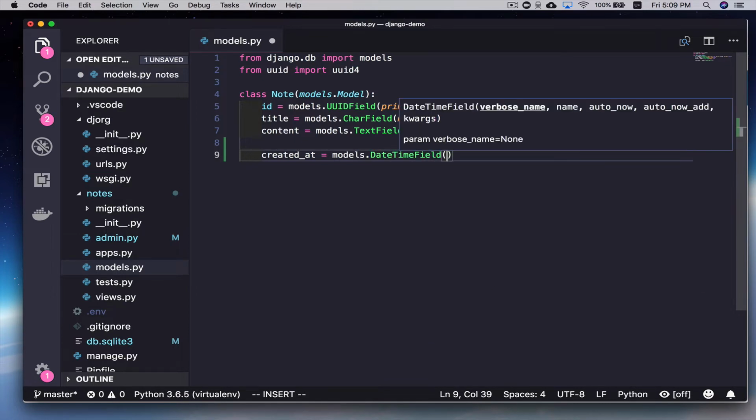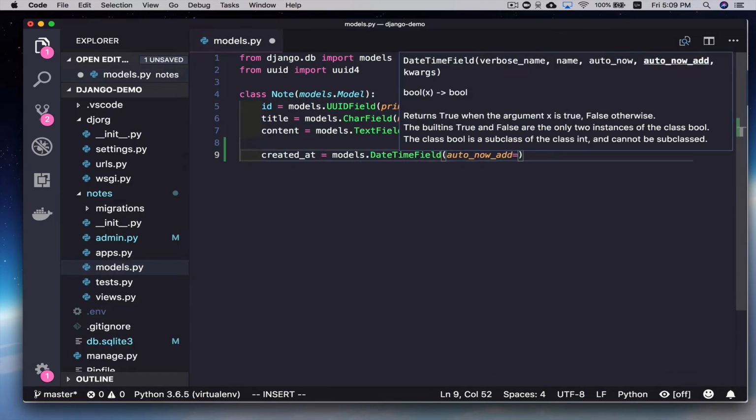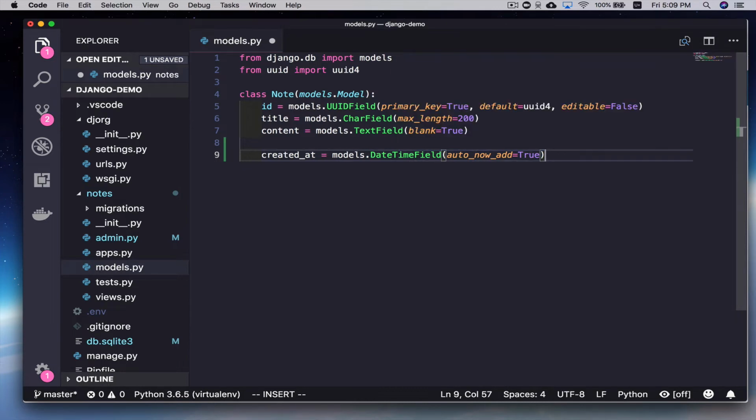And we're going to specify something here: auto_now_add equals True. So what this will do is it will automatically set the value of this field when the note is added to the database. So when we create a new note, this field will automatically get the current time. That's what the add part of auto_now_add means.